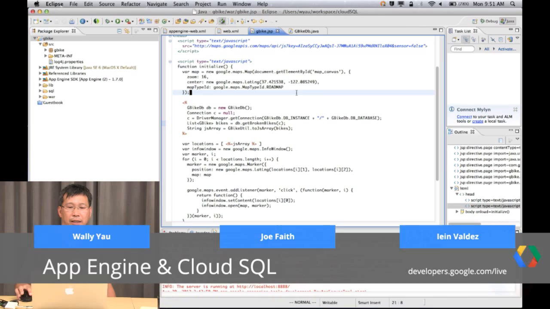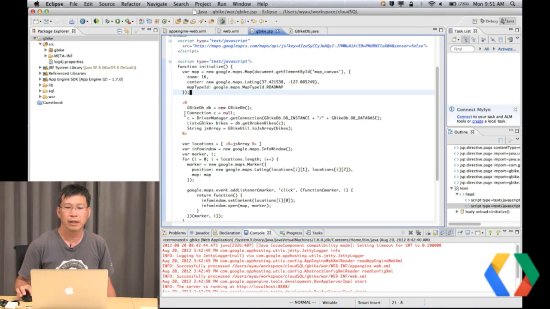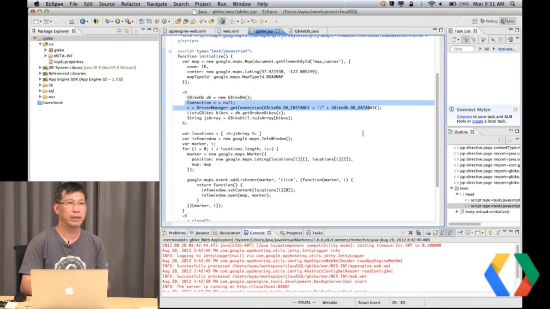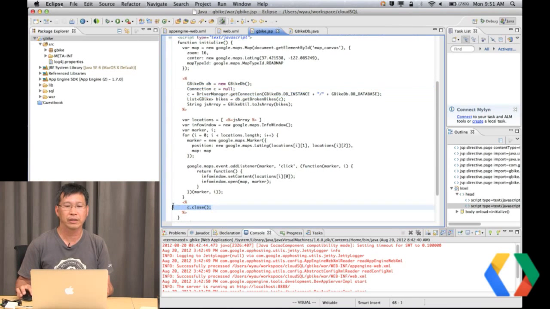Yeah. So there's something that I want to point out right here, which is the connection. It is recommended that you create a connection at the beginning of the servlet, and then after you're done with it, you close the connection. And there's a reason for it. Because the MySQL database that is running on the cloud is very, very different from the MySQL that you run on a local instance.